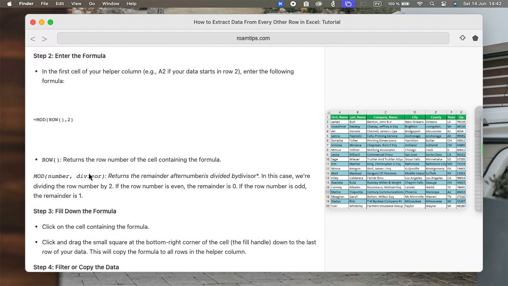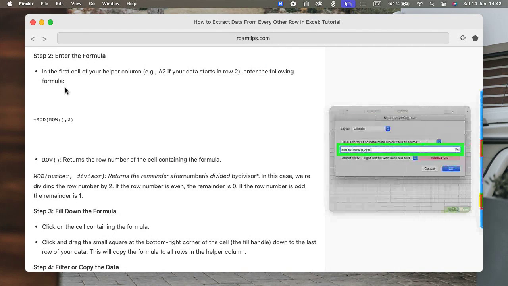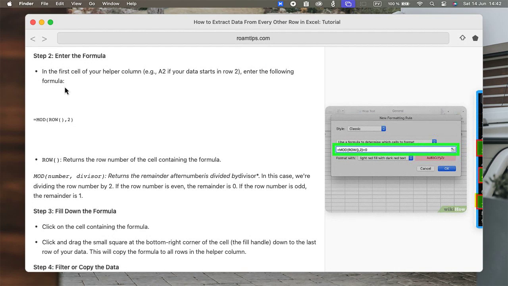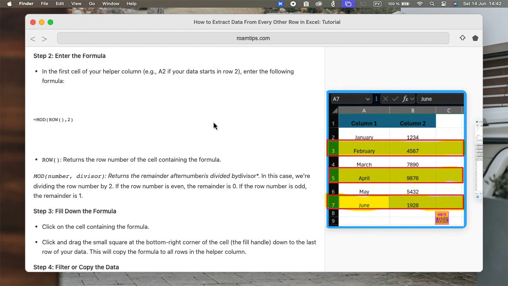Today we will be discussing how to extract data from every other row in Excel. Ever found yourself needing to quickly pull information from a large dataset, but only from, say, every other row? Well, you're in the right place. In this video, we'll explore a few simple and effective techniques to achieve this, saving you time and potential headaches.